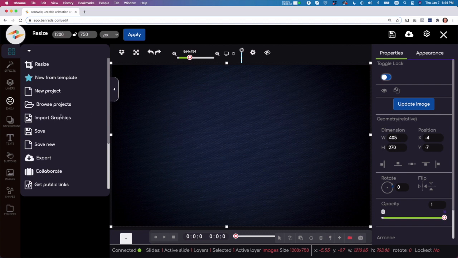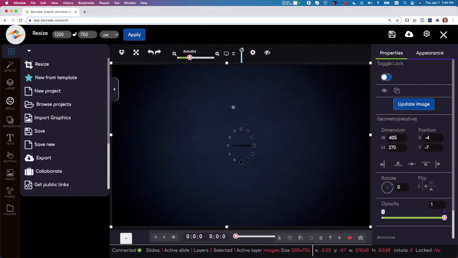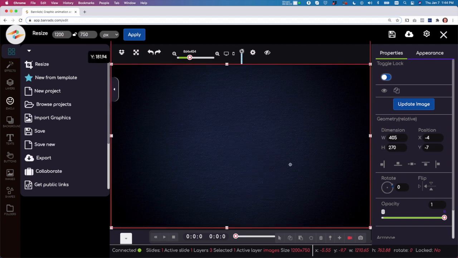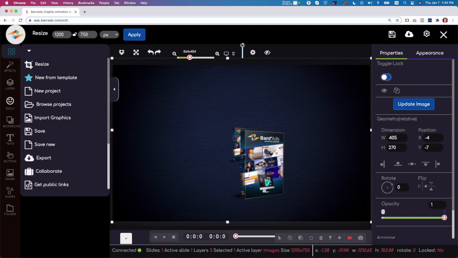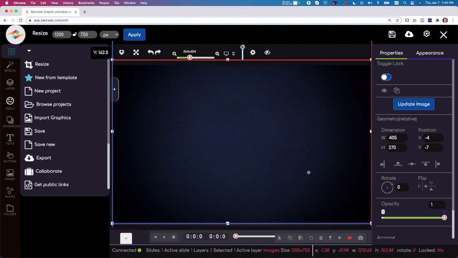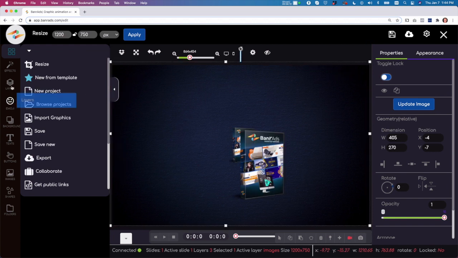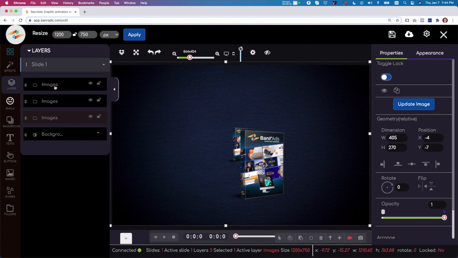Next thing is you want to import another graphic because you want to showcase something, maybe a product. In this case, I'll just use the product box for BanrAds. It'll load. You see that if I wanted to select, it grabs the background image. That's not what I want, and that's what I told you. You gotta go back to your layers and see which image did I actually select.